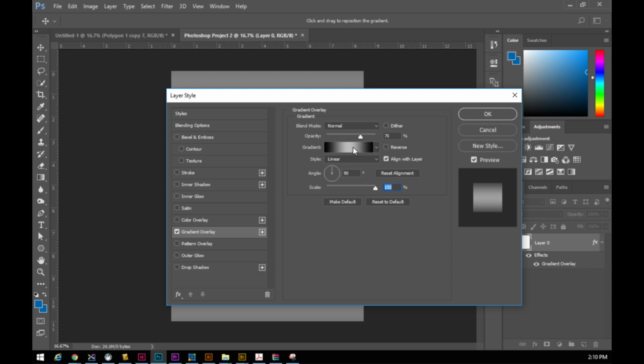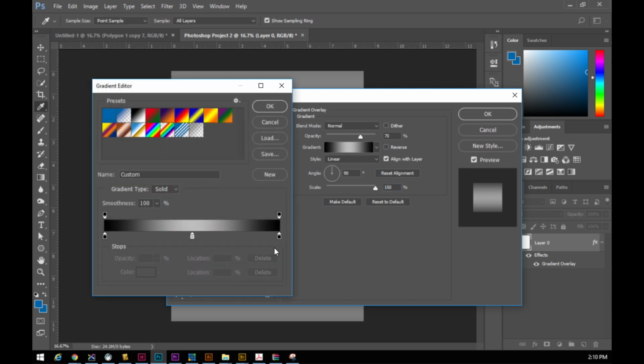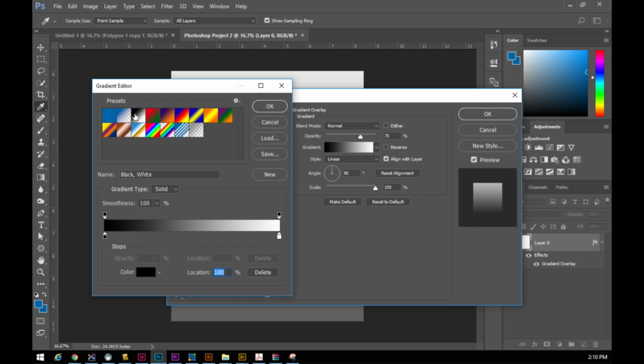The last thing you need to do is click on the gradient here. By default, the gradient will look like this. So if you click the default black and white gradient preset, you should have black on one side, white on the other. We want to get this to be 50% here. So this white selector tab, click on the square, click location. This should be 50%.